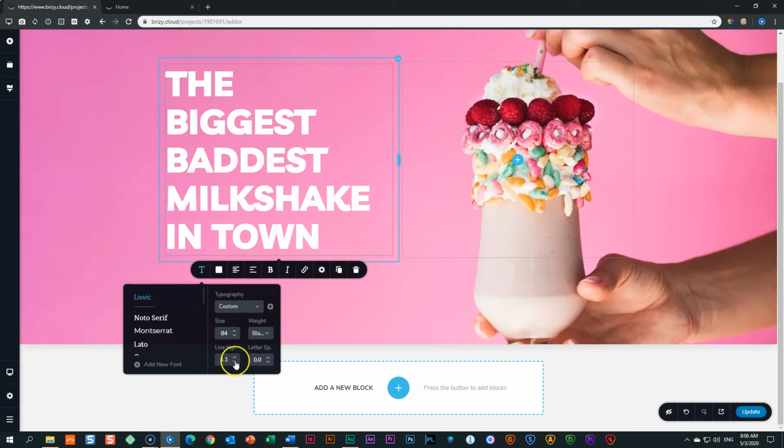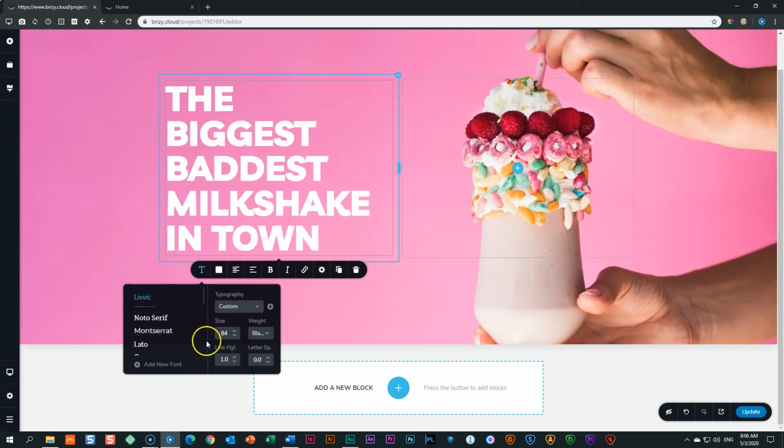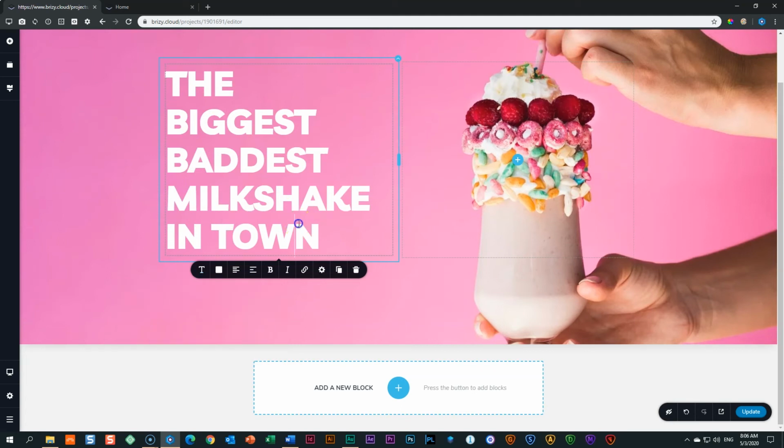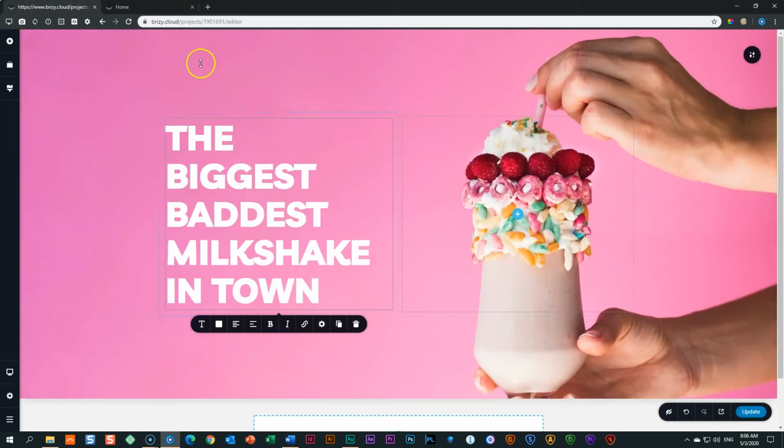Here we are at 1.1, and the lowest it will go is 1. No more than that. I'll put it on 1.1. I like a little bit more of that space there. And look at this now. This looks like a good title. The biggest, baddest milkshake in town, and it fits in nicely on one screen. Biggest, baddest milkshake in town.